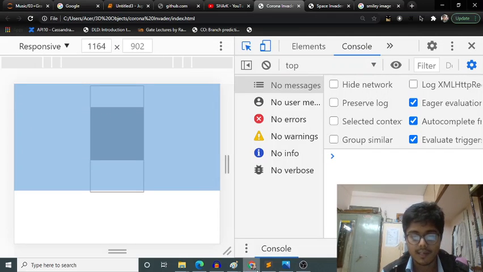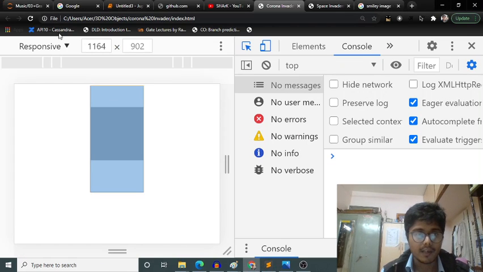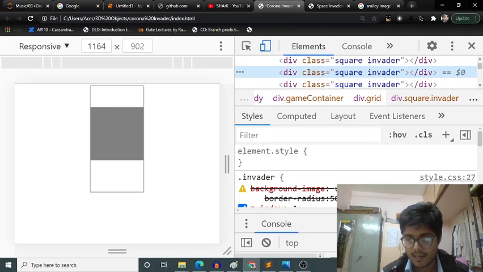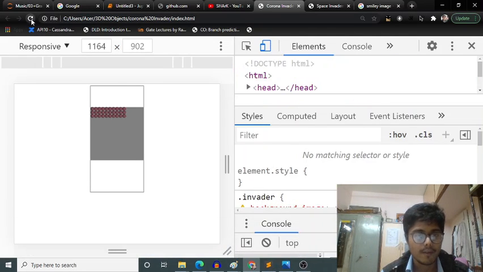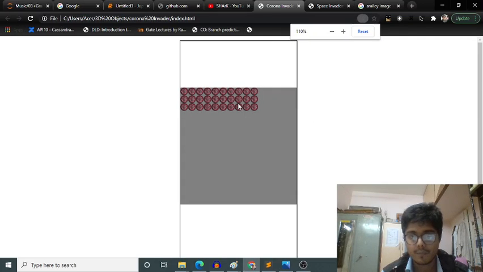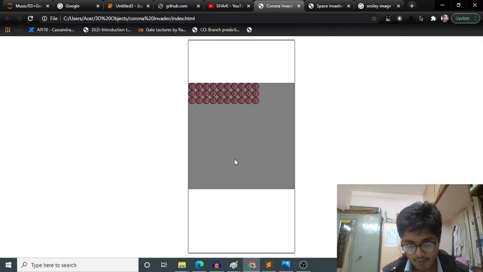Why is that? Let me save it and run it, and nothing happened. So the invader class is there. I have made some mistake again. Now it will work for sure. And you can see now these coronas are here. So these corona guys are here. Also I want to reflect my invader, so I want the invader here.